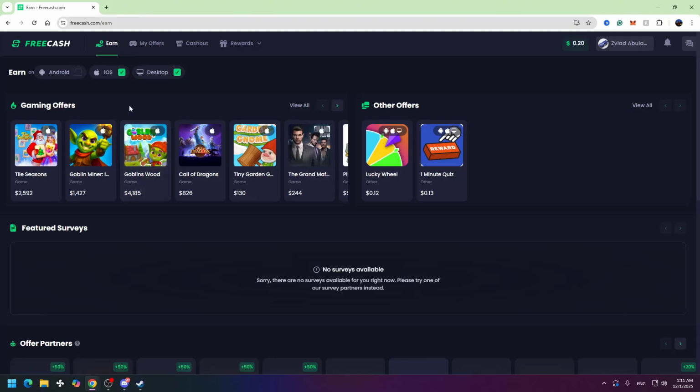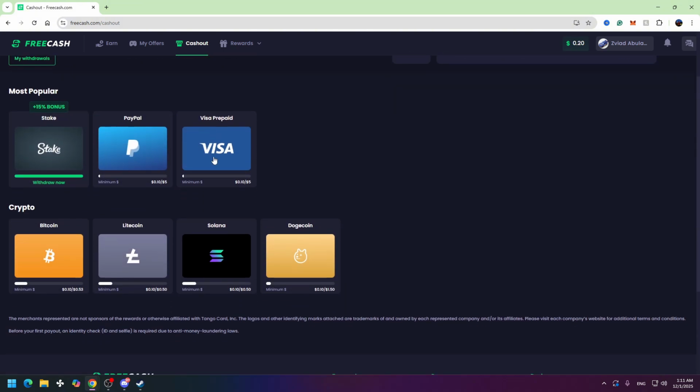In this video, we'll show you how to withdraw money from Freecash. First of all, you need to log into your account. Then you need to click on your balance in the top right corner right here. And once you go to this page, you will see different withdrawal options.